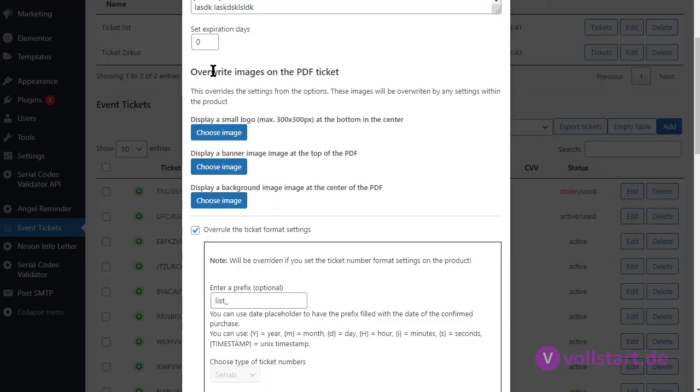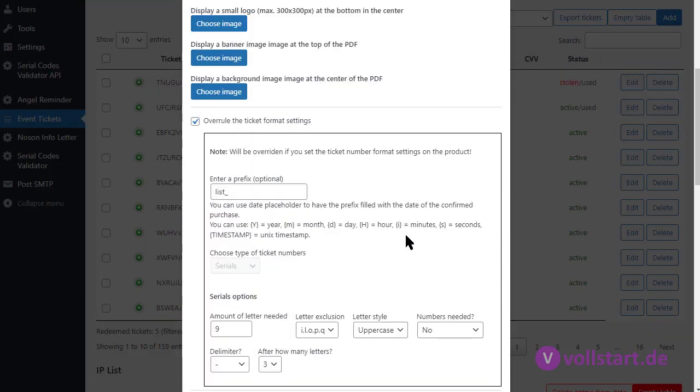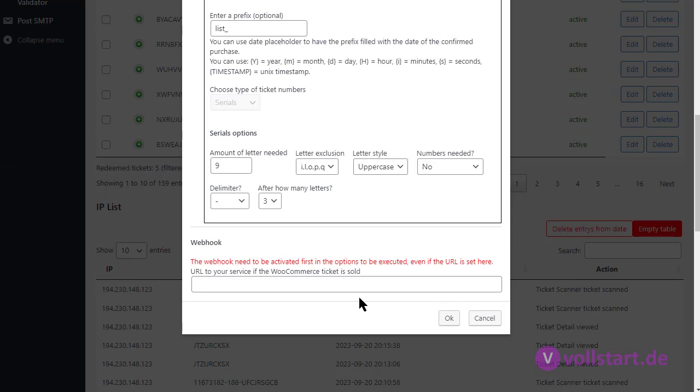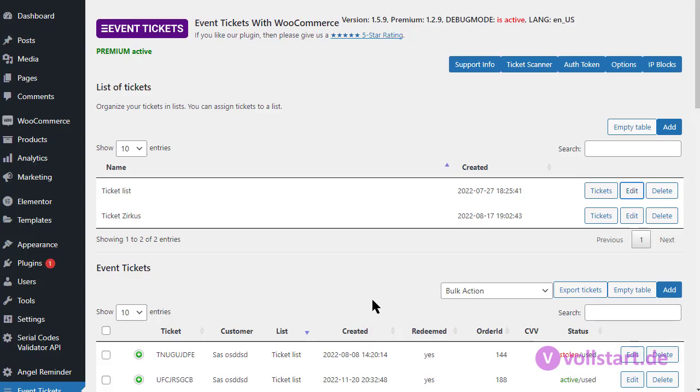So then this is for vouchers or something like this. You can overwrite the images. You can have also your number format in here, and you can have a webhook. You're overwriting the global webhook just for the list, if a ticket is sold, in case you need this, to inform another system. That's it. It was not as quick as I thought, but better you understand the options quite well so that you can have a quick start.